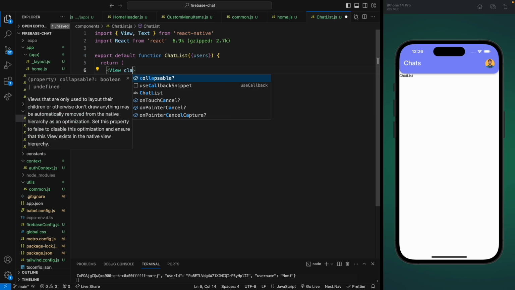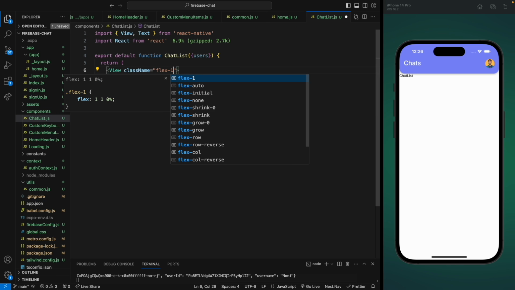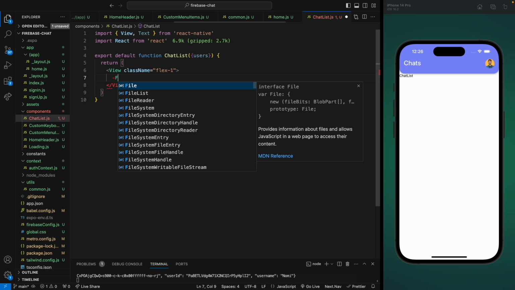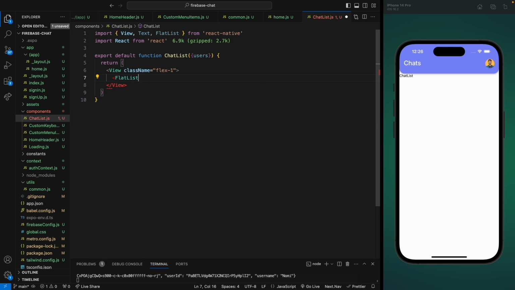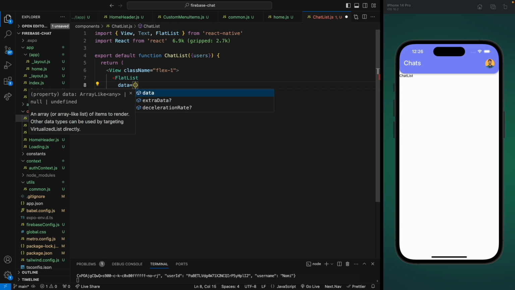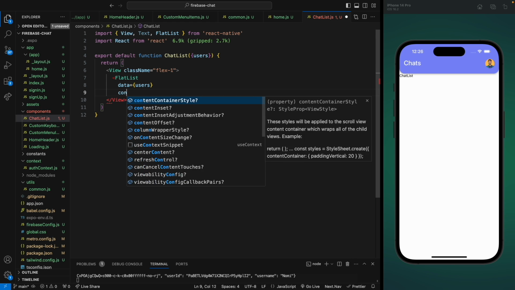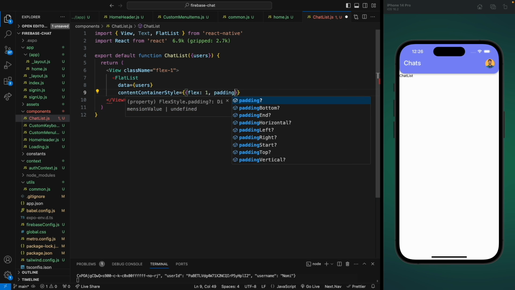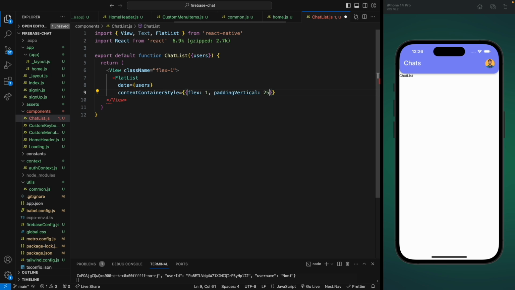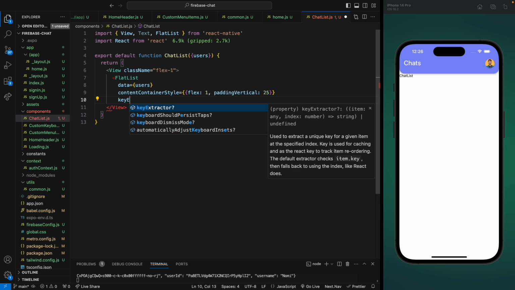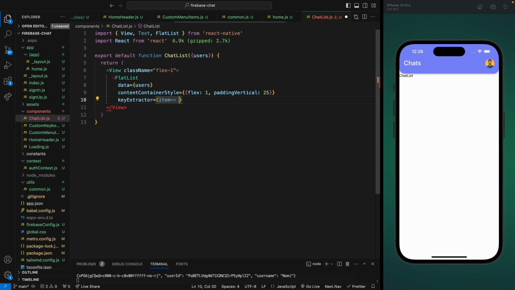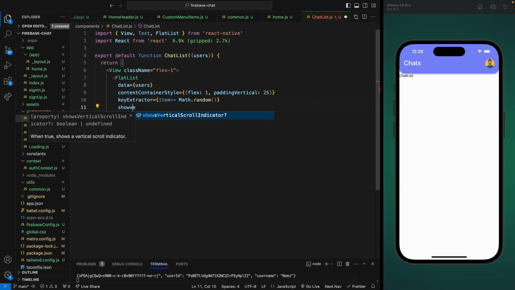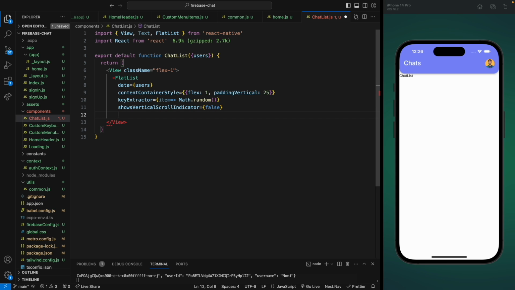Let's give this container a class of flex1 so that it has a full space. And here we're going to use a flat list component to show a list of all the users, and the data for this flat list will be the users. And let's add the content container style flex1 and a padding vertical of 25. Now let's add a key extractor. For now we'll just use a random value, so for that we will just add math.random function, and we need to hide the vertical scroll bars, so let's add show vertical scroll indicator to false.